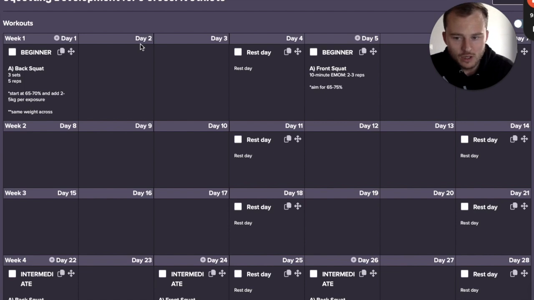And for the back squats, I would use the same prescription as they use for the linear progression in starting strength, and that's 3 sets of 5 reps, same weight across, and you would start around 65 to 70%, and then every single exposure you would try to add 5 kilos to the lift, or 10 pounds, and then when that starts to slow down, you could then start to add 2.5 kilos, or 5 pounds.